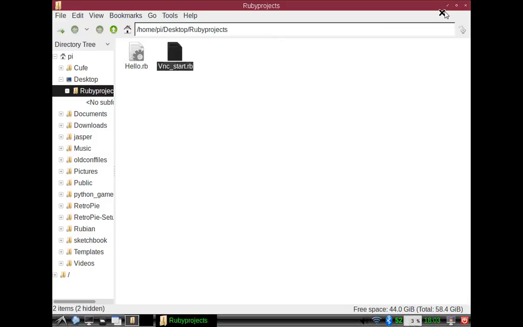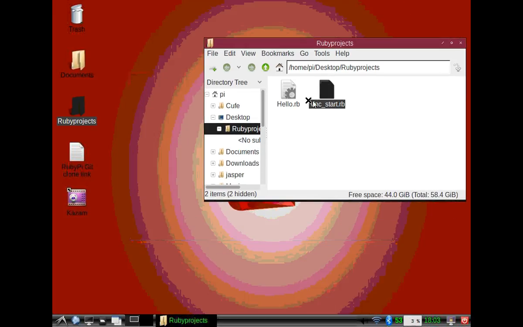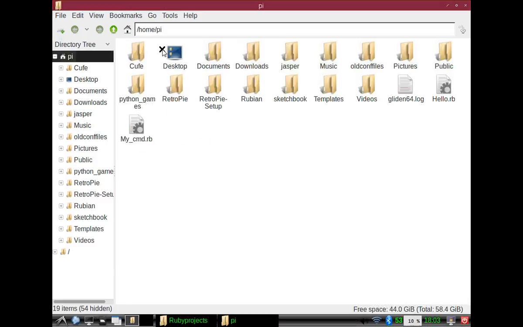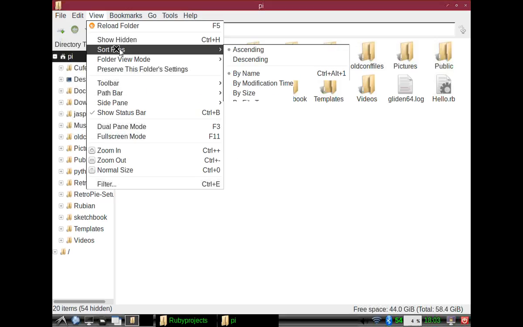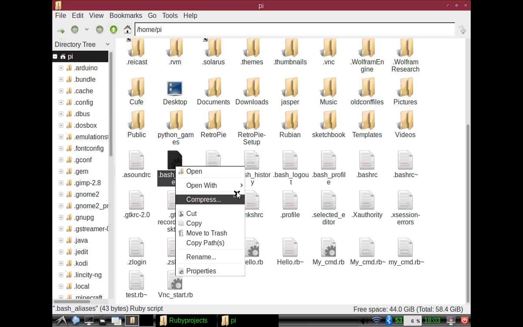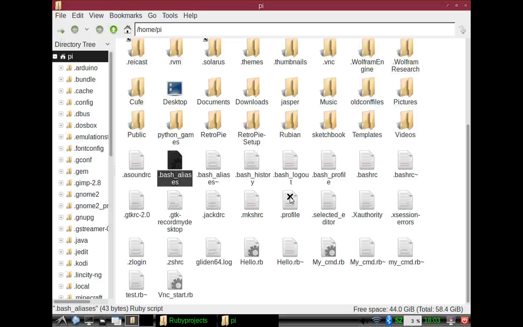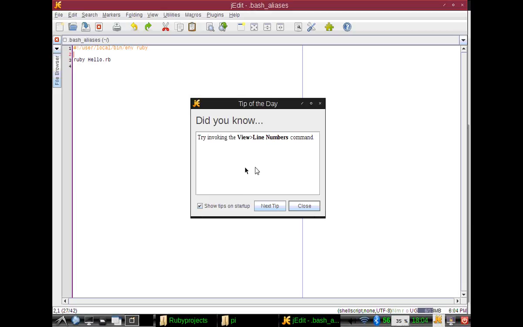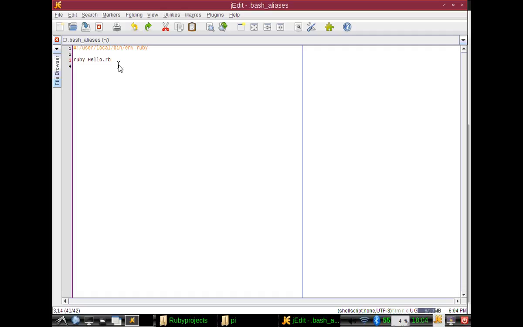Exit out, and just like with our other program, you want to put it into your home Pi folder, paste, show hidden, and then simply add it to your bash aliases file right here. Just like with our other scripts, under here, ruby vnc start.rb, and that's it. And save it.